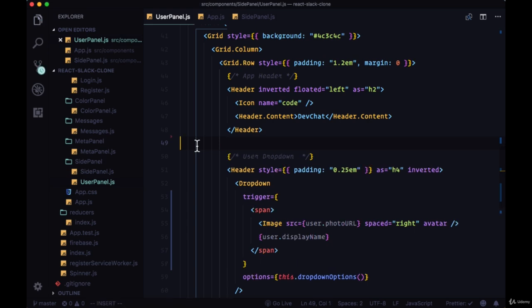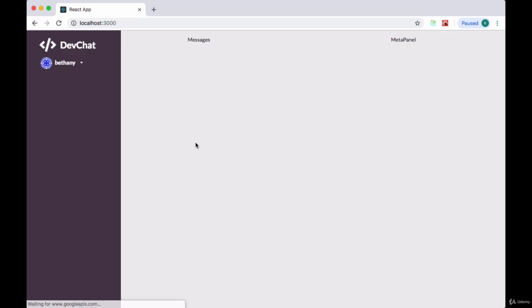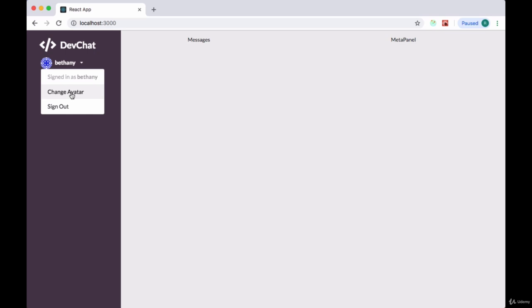We can save our file. If we take a look at our drop-down now, we should see the avatar that we have for our currently authenticated user.